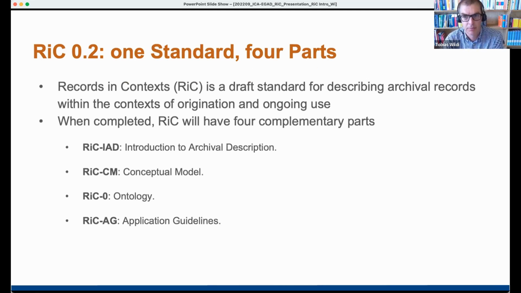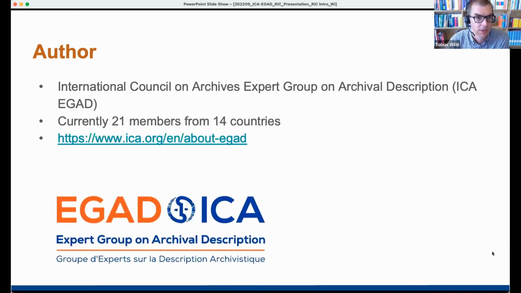In the second part, Bill Stockting, who is the manager of the Royal Archives, will talk about the conceptual model of Records in Contexts. And in the third part, Florence Clavaud from the French National Archives is talking about RiC-O, the Records in Contexts ontology. And you already see here on this list, the new standard is made of 4 parts, 4 different documents, and I will talk about these documents in just a minute.